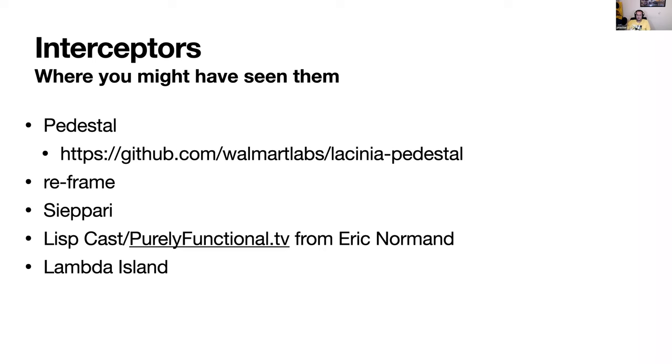Where you might have seen them. If you're familiar with Clojure land, there's Pedestal. There's re-frame for the UI, kind of a React-ish, Om-inspired take on React that gives you interceptors in the UI. There's Safari, which does another kind of stuff.